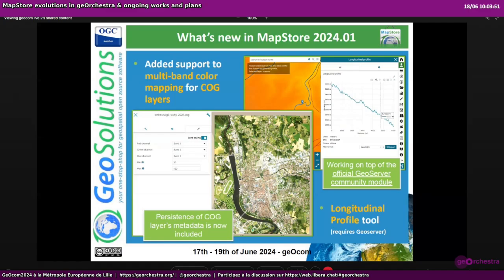One new entry is also the longitudinal profile tool, not available by default since it is working on top of the GeoServer capabilities. There is a WPS process we have implemented for this purpose, and it is effectively now available as a core plugin of Mapstore.